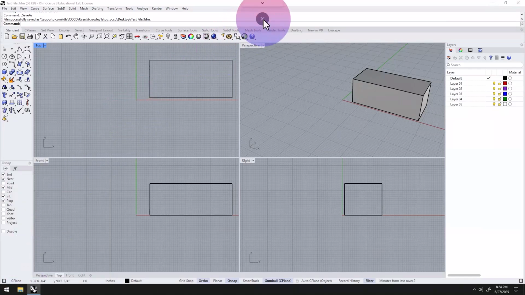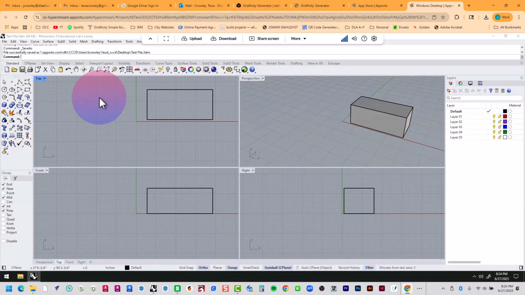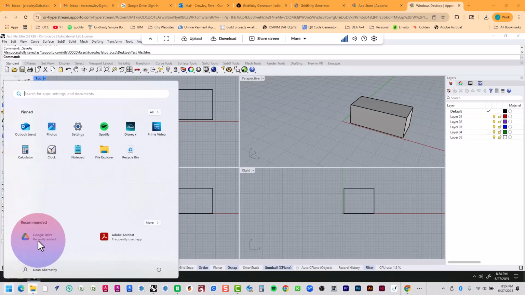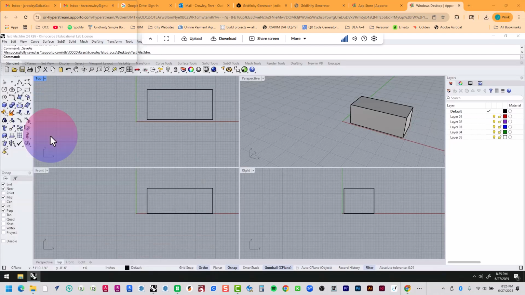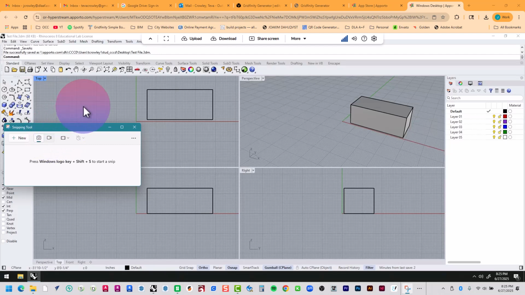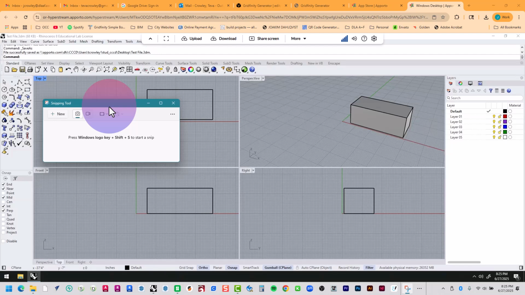So instead of using the snipping tool here in Apporto, I'm going to come back to my local computer and find the snipping tool. Apporto can be a little restrictive because it's run by the school and you don't have all the same kind of properties that you normally would. So here I am with the snipping tool on my local computer.